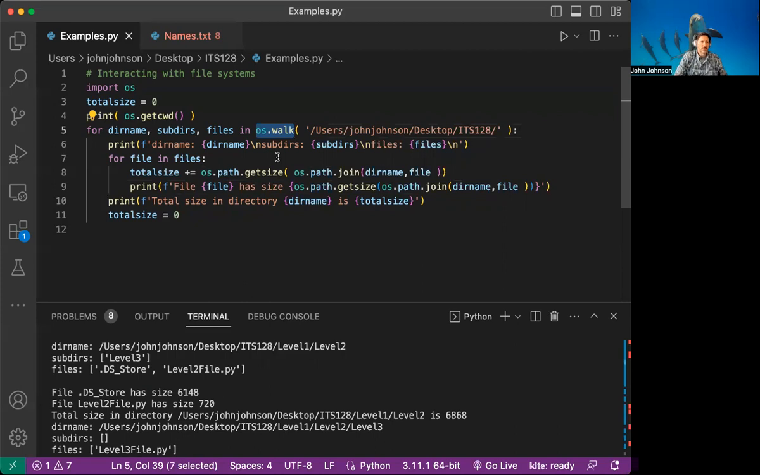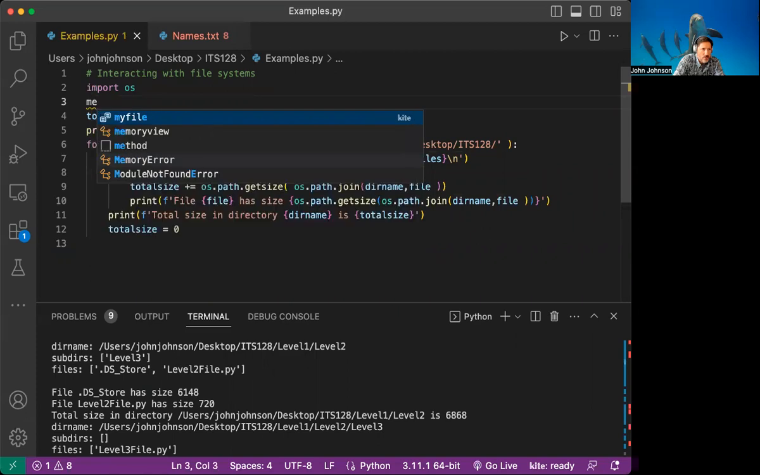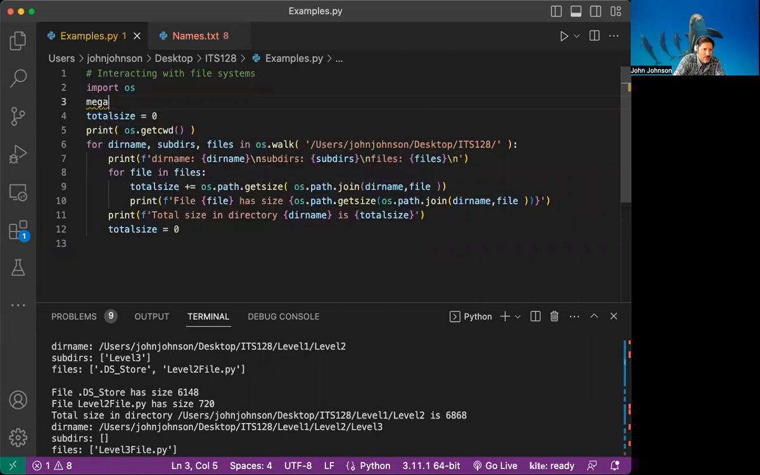And if you wanted to, you could also do, we'll just call it mega total size, and have that set to 0 up here.